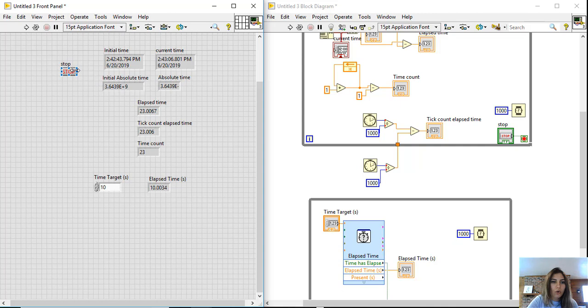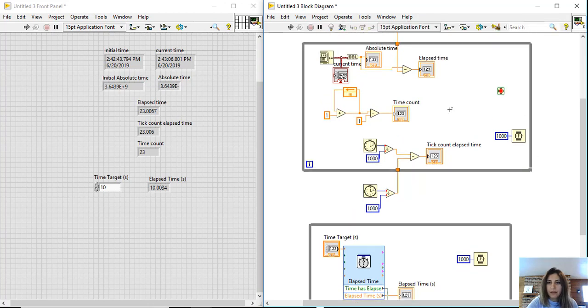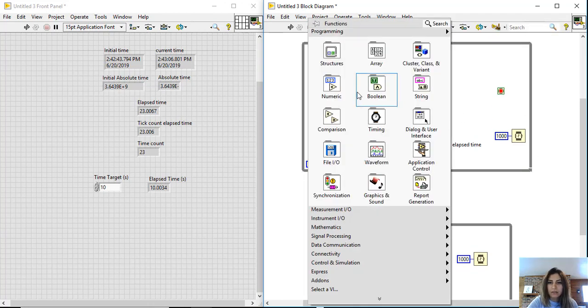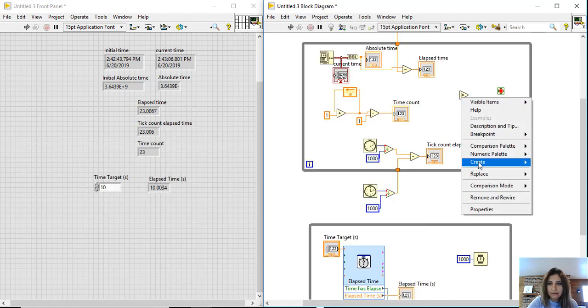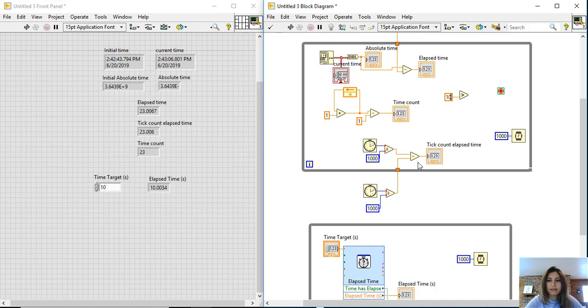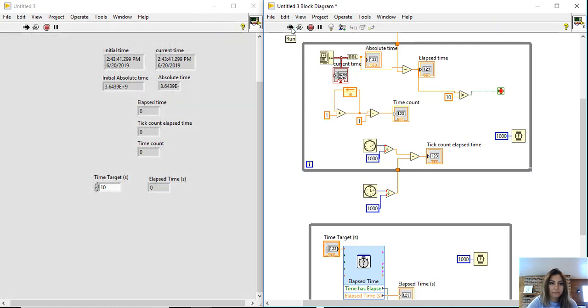As I told you, you can also stop this without having an indicator here by defining a time target. I want to show you how it works also. I will say, is the time count greater than 10? If it's greater than 10, stop the while loop. You can either use the elapsed time, the time count, or the tick count elapsed time. They're all the same. Now let's run it one more time.